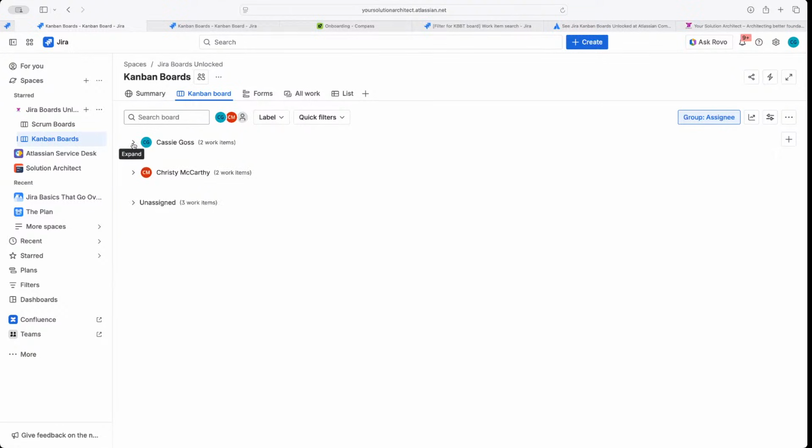So then you can kind of carry them and find them. By assignee is great if you don't have a lot of people on your team, but again, there's like so many other ways to see by assignee.